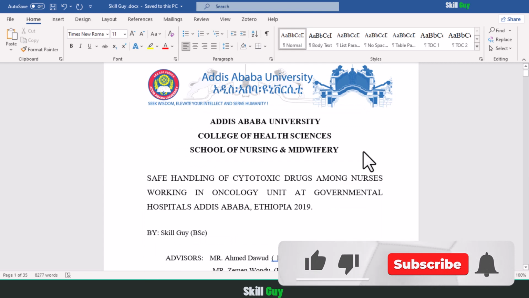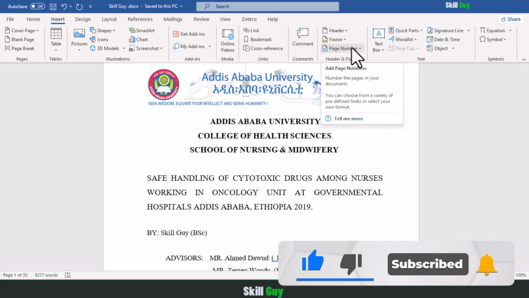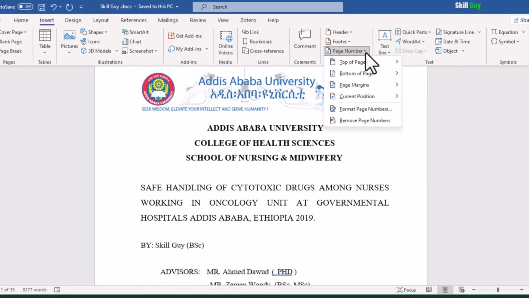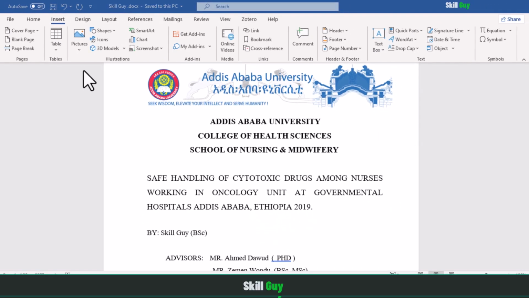Now let's remove all page numbers from our document. To do so, simply click on the Insert tab and go to the Insert Page Number option. Then select Remove Page Numbers. Now please check your document and remove any remaining page numbers. Now save your document.